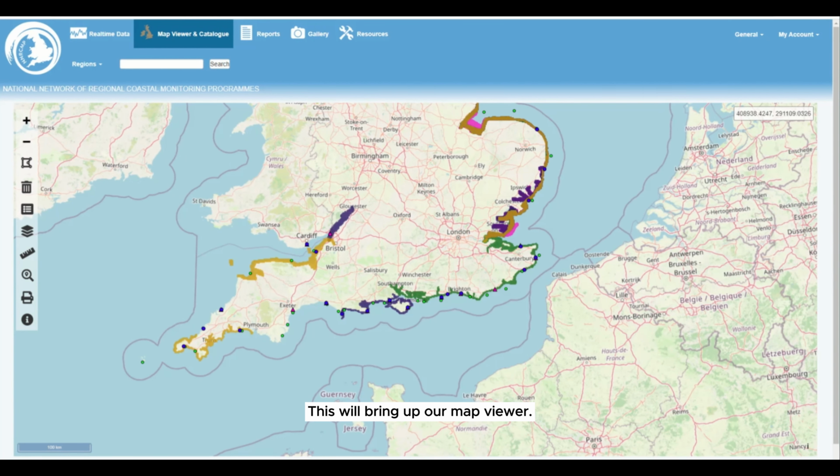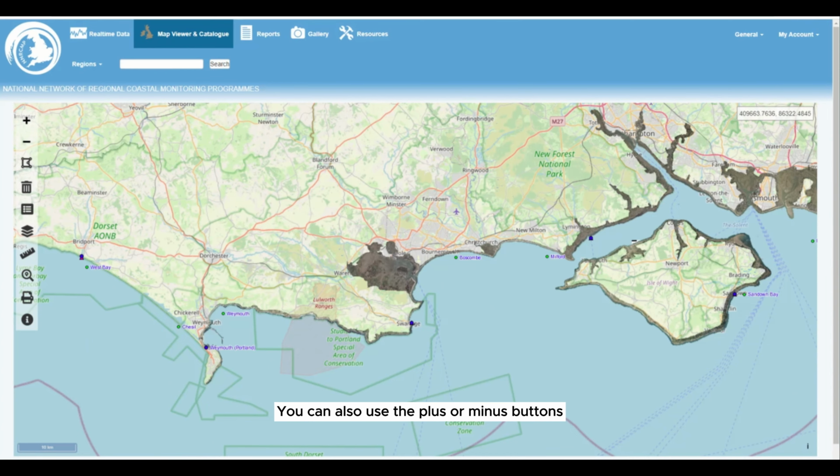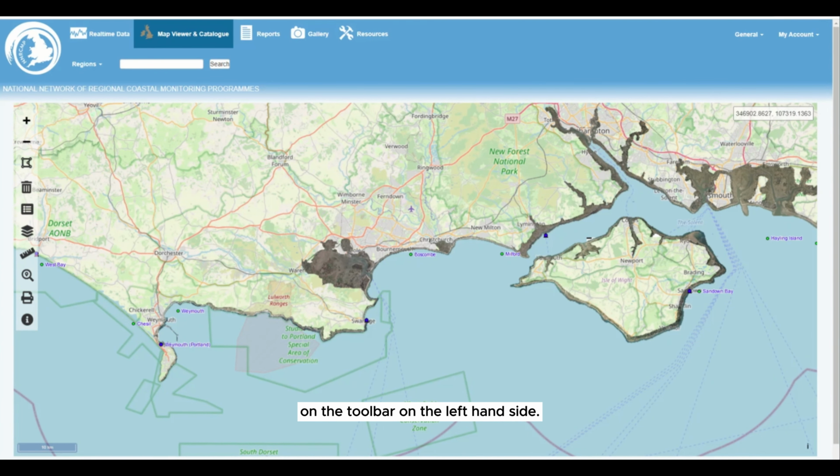This will bring up our map viewer. You can navigate around using the left and right buttons on your mouse, or you can use a scroll wheel to zoom in and out. You can also use the plus or minus buttons on the toolbar on the left-hand side.